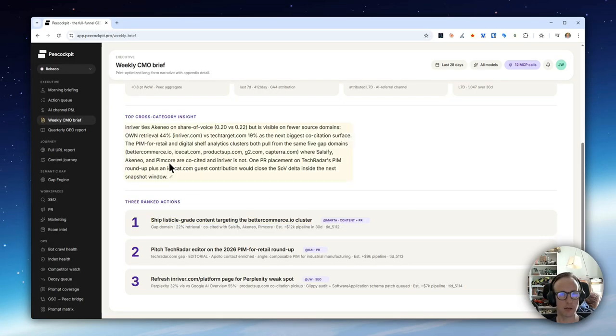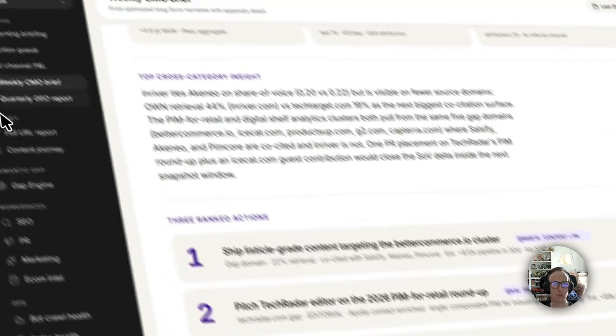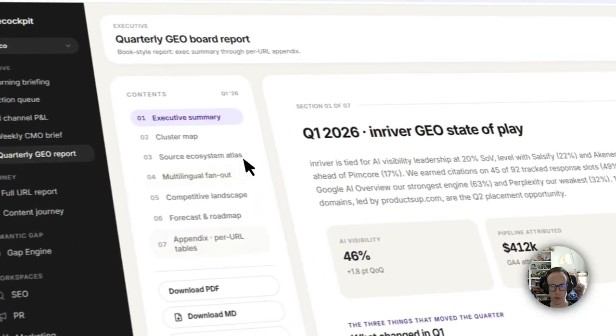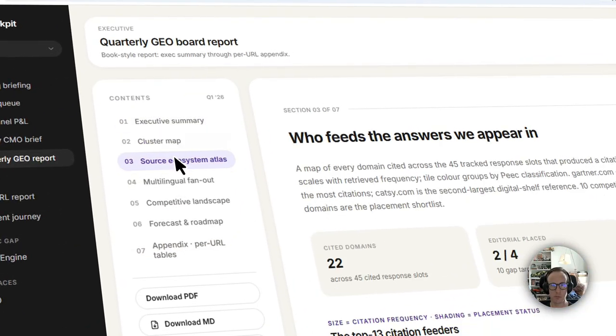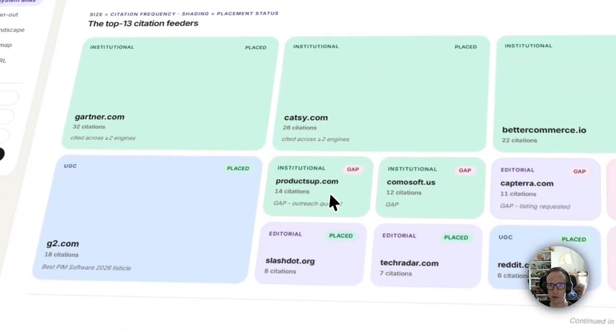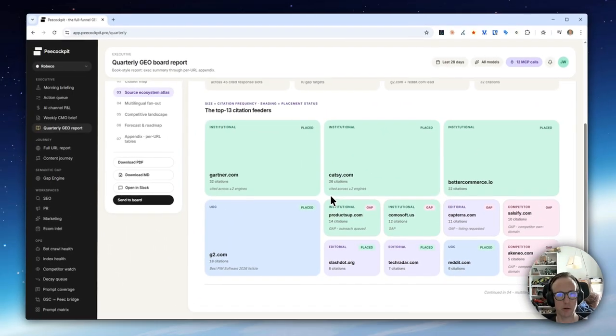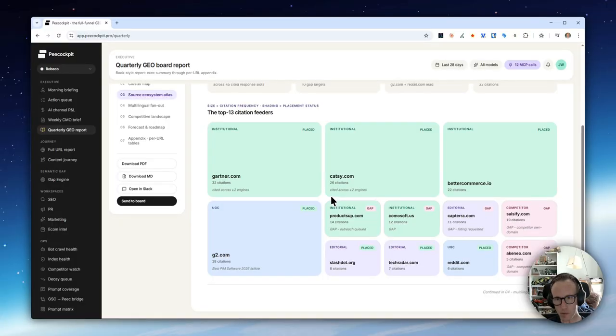And then the 3 ranked actions that make it actionable again. Same thing for quarterly reports. We have the cluster map, ecosystem. So for me, the ecosystem means, okay, what are the sources that actually show up, just to give the client an idea of where they need to look and what the competitors are doing. So this is a quick summary of that.